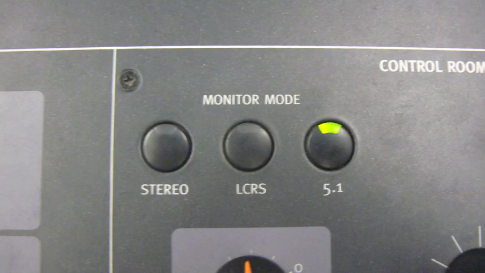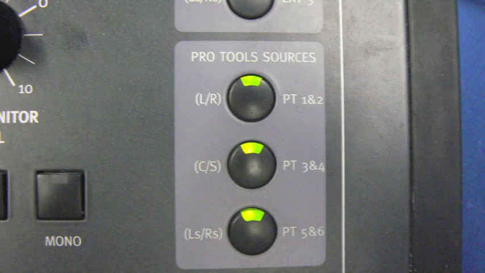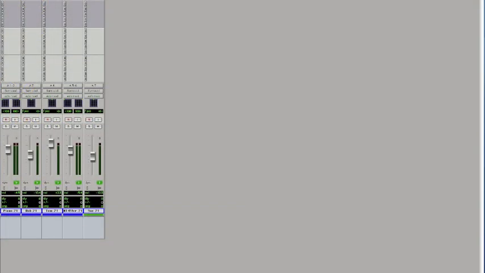Ensure the Control 24's monitor mode is also set to 5.1. Ensure all Pro Tools sources are on. All of your tracks should now have surround panners. You can pan between the surround speakers with these.